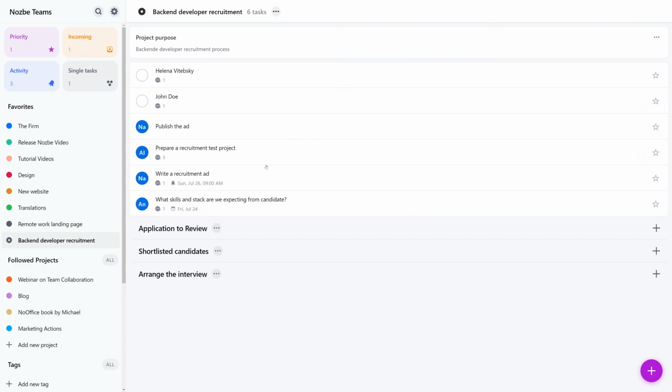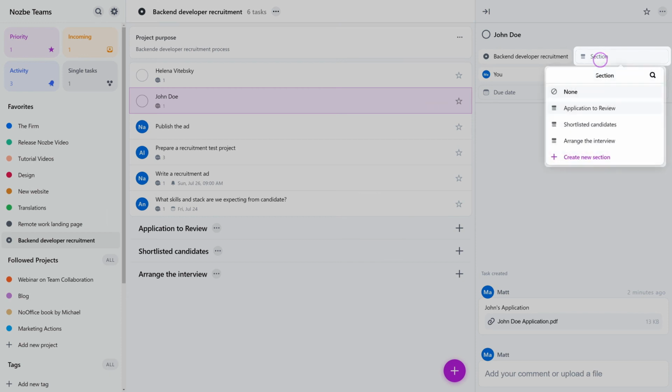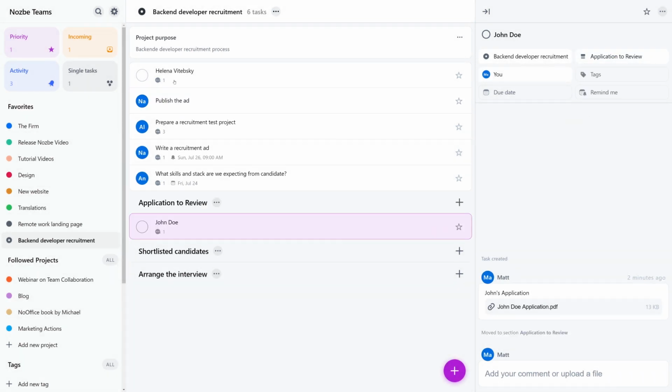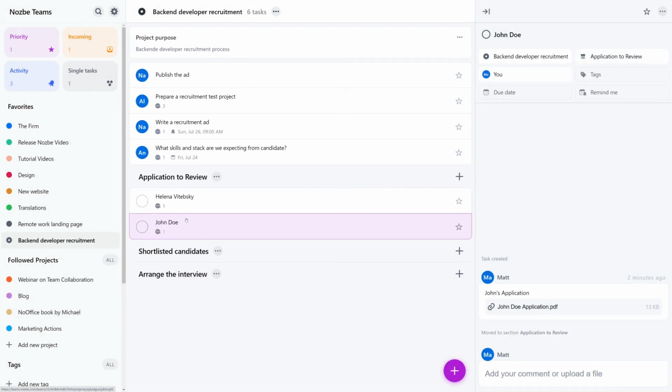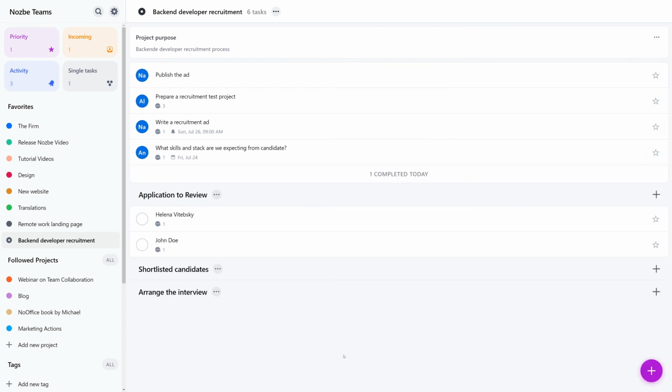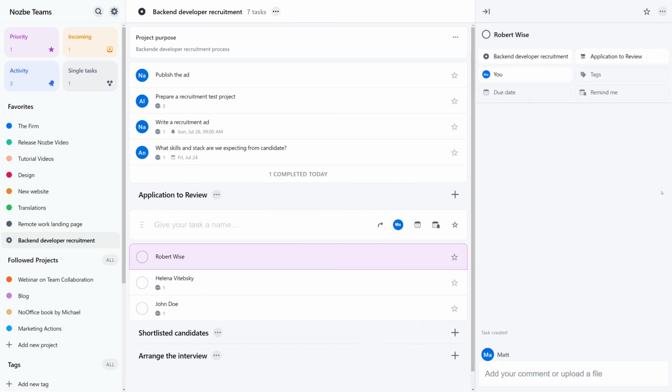Once I have my sections ready, I can move the existing tasks to them using the Section button, or I can simply drag and drop them in specific sections and between sections. When creating a new task, you can choose the plus icon in a specific section to add the new task to the section.